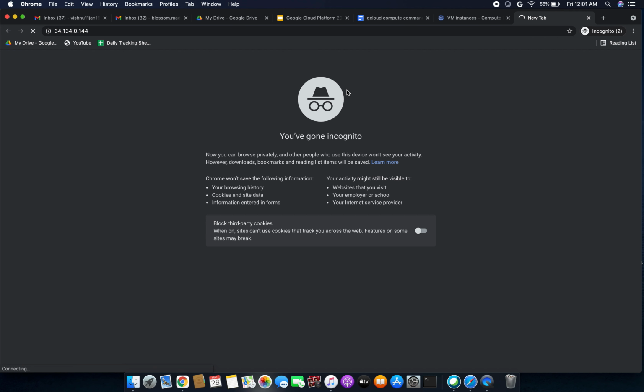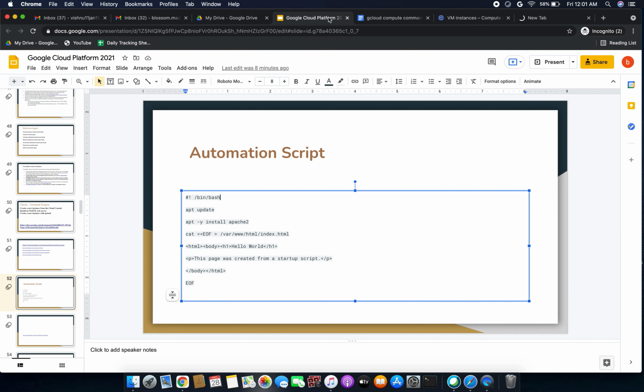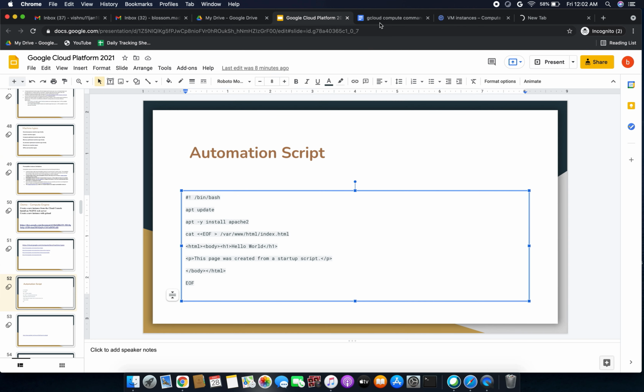If you also try, friends, you can try these things. I have given the presentation. In that presentation I have given the Google document link. You can open that link and take that script also. You can copy paste the script. Here I have given this automation script. You can copy paste it, and if you want to modify anything, you can modify it also.